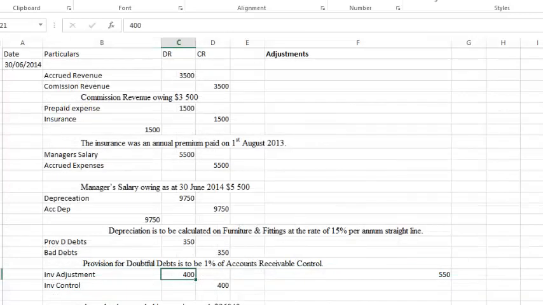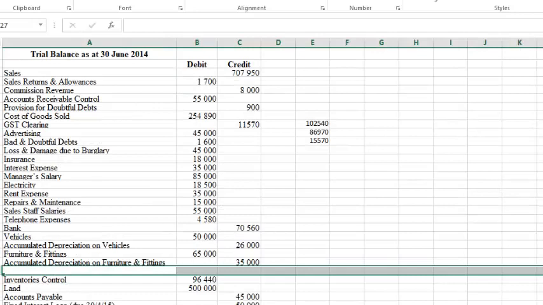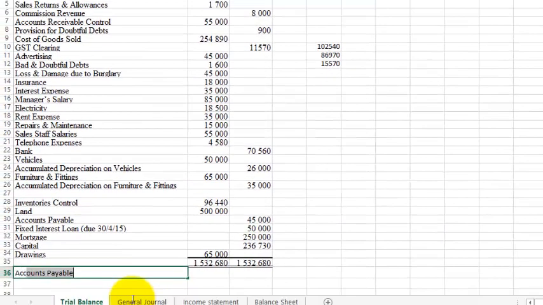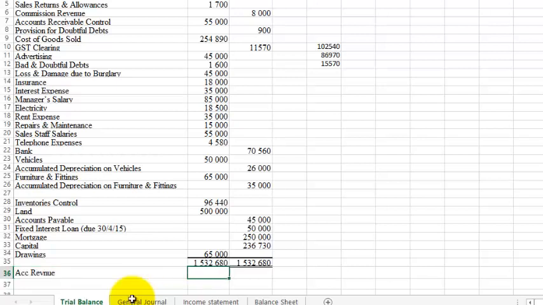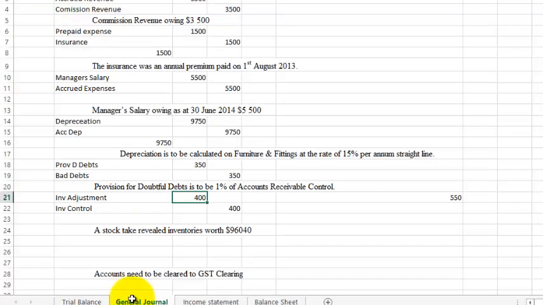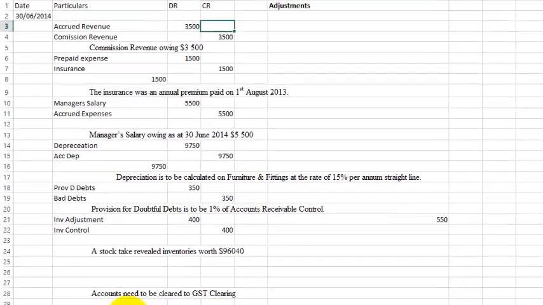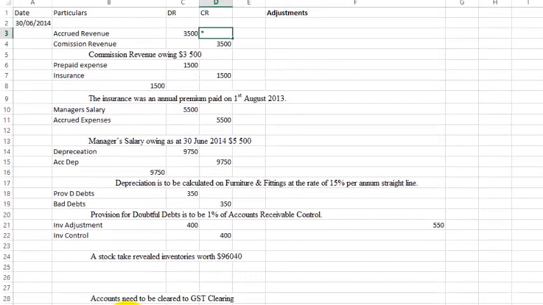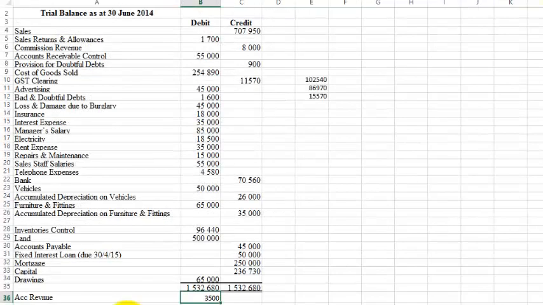Okay, the next important step is to make sure that all these other entries are adjusted in my trial balance. So accrued revenue, 3,500 debit. Let's go over here. I haven't got an account there yet, so I'm going to type in accrued revenue, because that doesn't appear. It's one of these accounts that only appear for one day. So I've adjusted that one. So I've ticked that. So I'm going to put a star next to it to say I've ticked it. Commission revenue credit for $3,500.